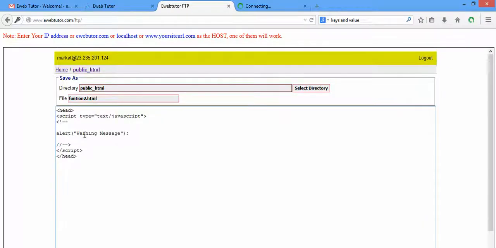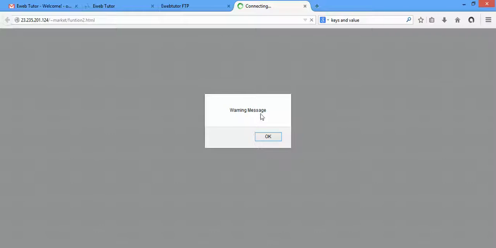The message you supply here, the warning message, is what you have here. But what else do you have here? You have an OK button. So that's why I said that an alert has only one button.